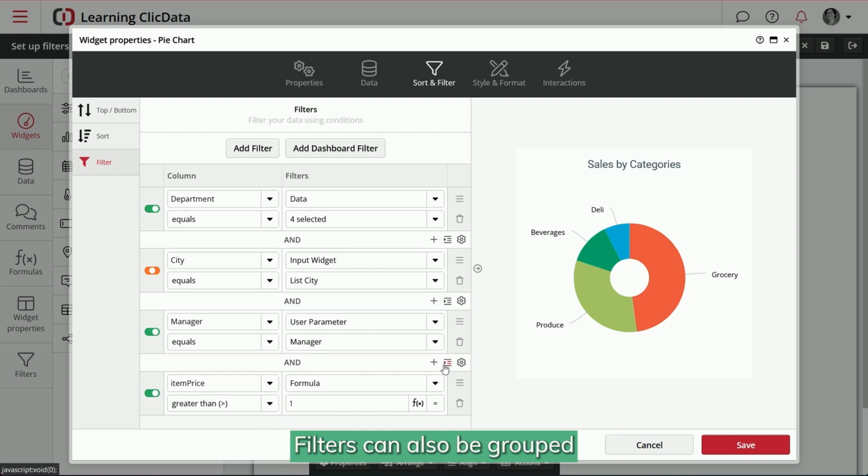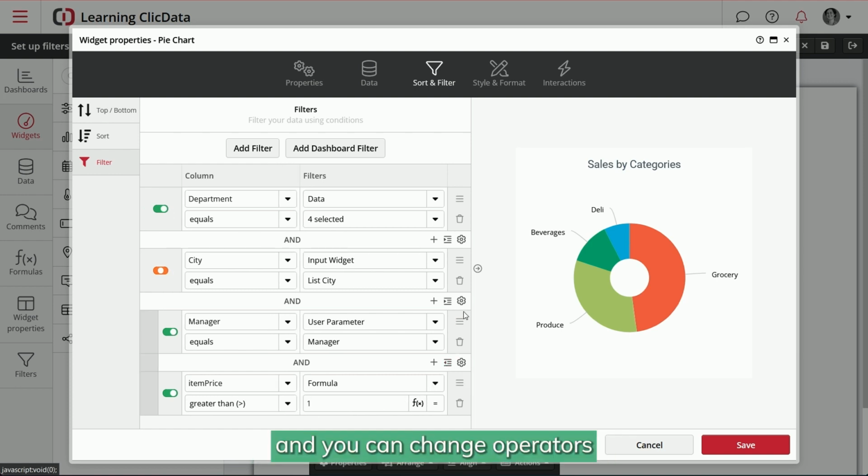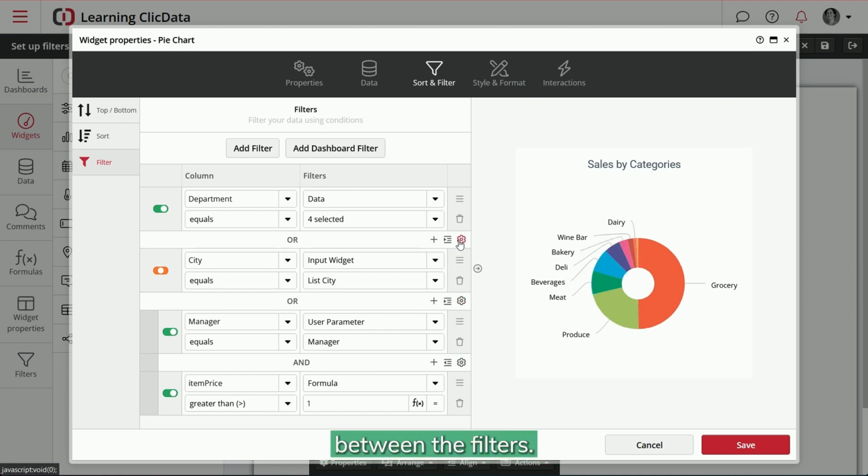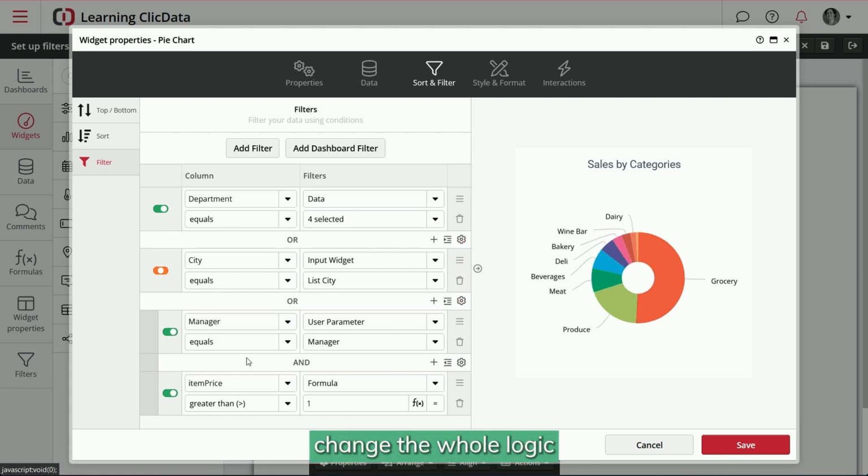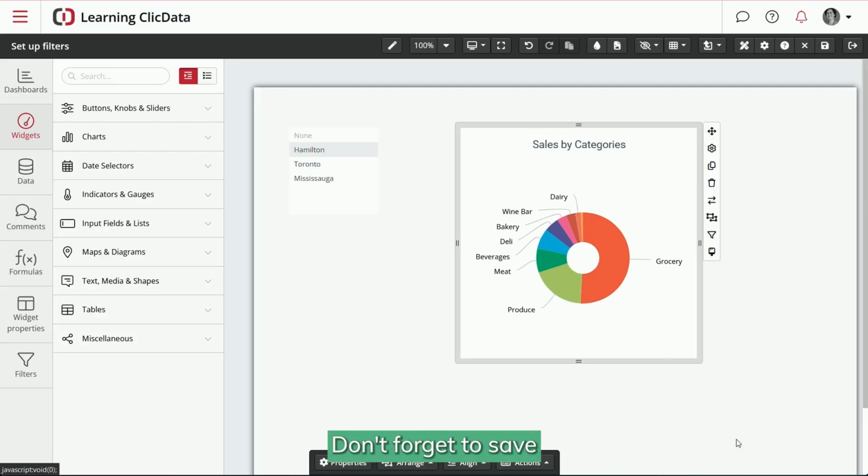Filters can also be grouped like this, and you can change operators between the filters. This will, of course, change the whole logic of the filtering system. Don't forget to save, and you're done.